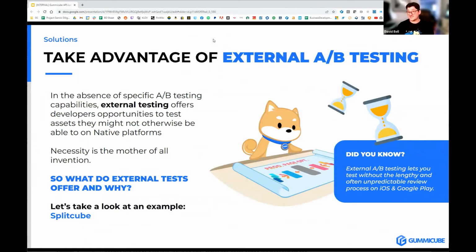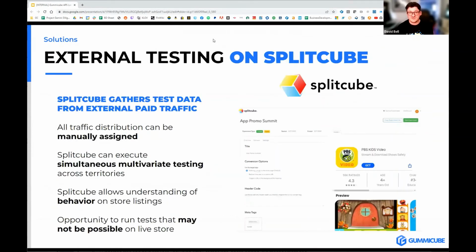There's also external A/B testing. Obviously, when we think about external A/B testing, there are a lot of caveats to keep in mind, right? Paid and organic traffic don't behave the same way. It's important just to understand what an external testing platform does and how it works. We're going to just talk about SPLITCUBE, which is our external testing platform that we use for all of our partners because we know how it works really well. And just in terms of why we would want to do external testing.